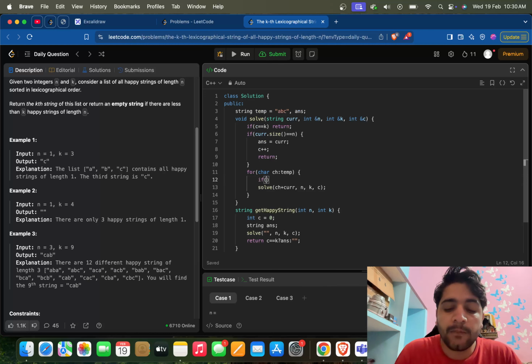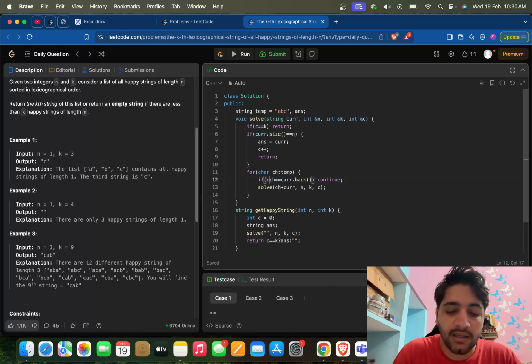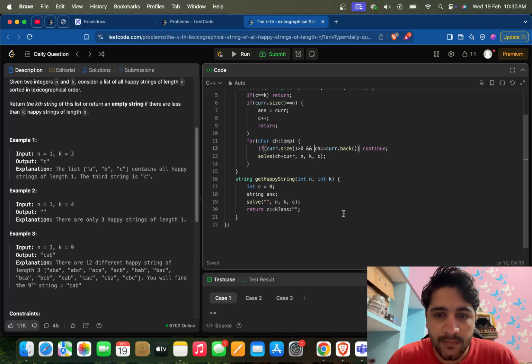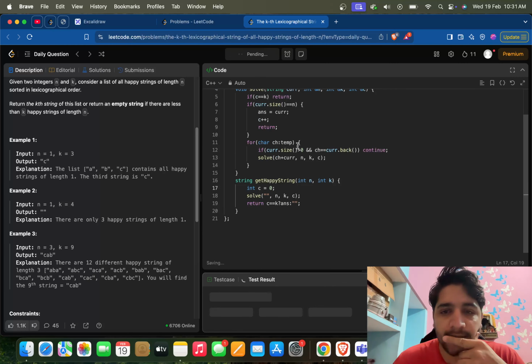We have to make sure that there are no two consecutive same characters. For that, if ch is equal to current dot back, then we will continue. We don't want to go further with this character. But initially the string is empty, so current dot size must be greater than 0. After that, this condition will be checked, correct? So I guess this should work perfectly. Yeah, we can remove it from here. Let's try running this.